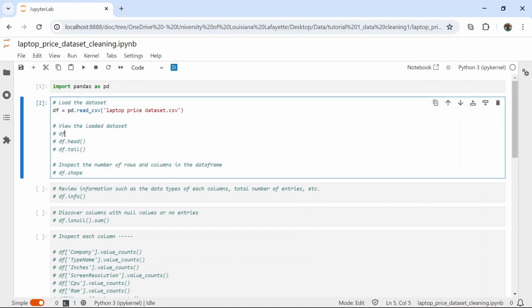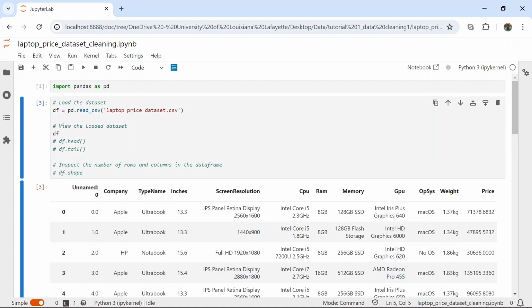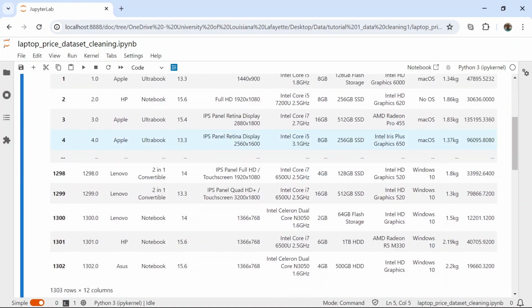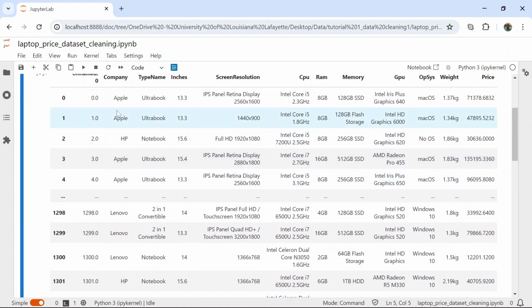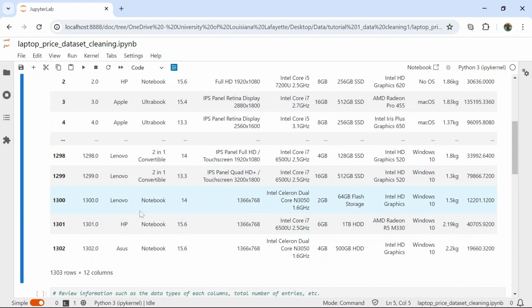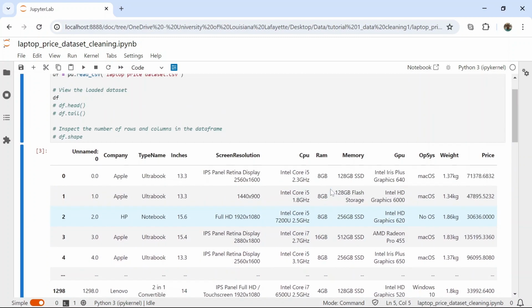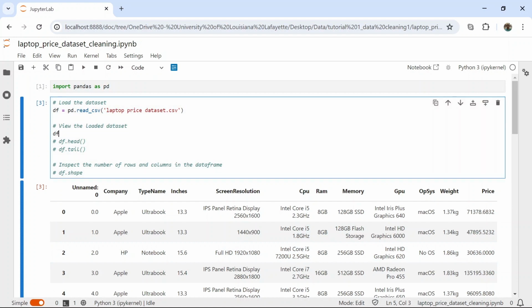Then we can view what we've loaded by calling the data frame or using the head or tail methods. I'm going to show you the difference between these three. Firstly, let us just call the data frame by just typing df. Now you can see that we have our dataset loaded into Pandas data frame, and this shows the top 5 rows and the last 5 rows of the data frame.